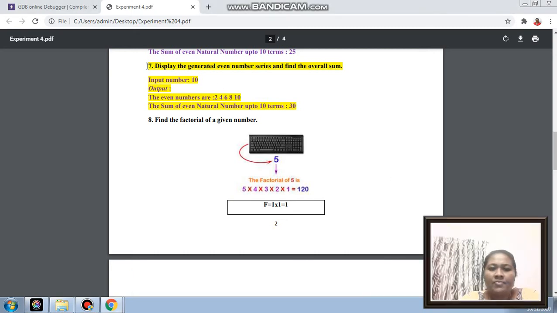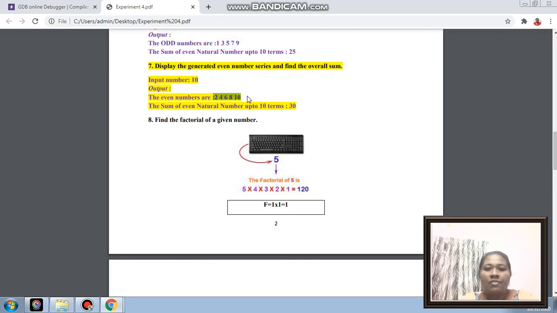Here in program number 7, you're going to generate an even number series and find the overall sum of that series. For example, if input number 10 is given, it's supposed to bring in the numbers between 1 to 10 that are even.